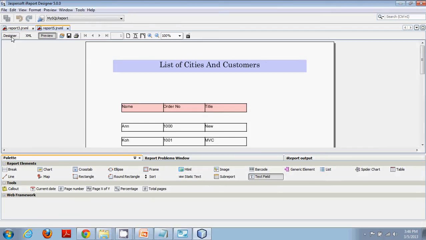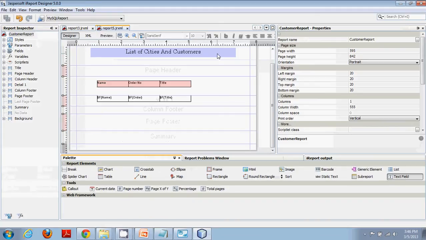Actually, it doesn't matter. You can just put any name. Okay, this just makes it good to see. So you have the report, customer report. That's the name, and then page width and page height. That's the A4 size.